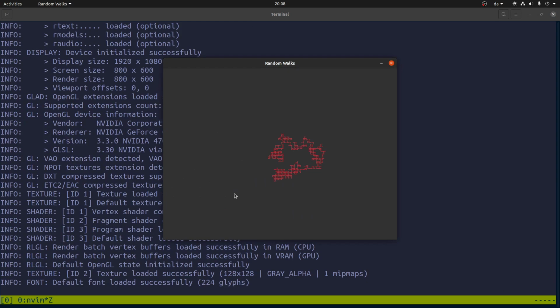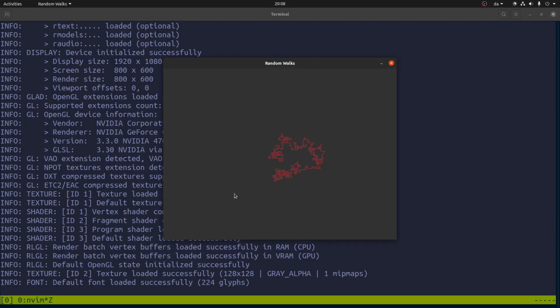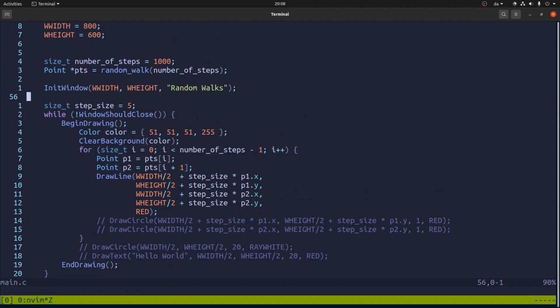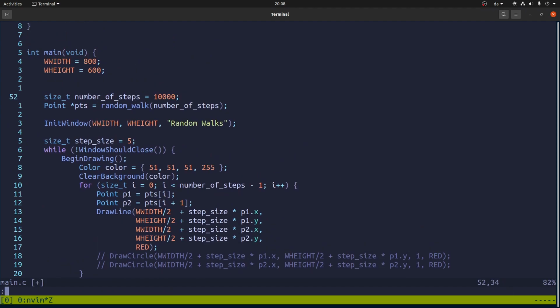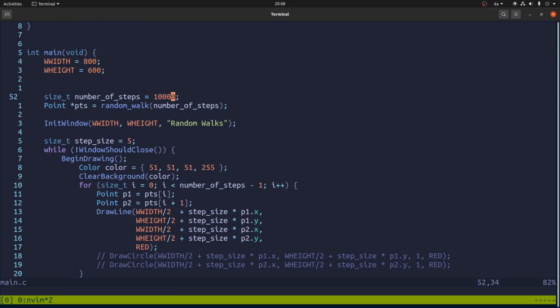Still, it's quite small. Let's try to do it without that. Okay, so this looks cool. This looks kind of like this plot. So 1,000, maybe 1,000 is not a very interesting number. Let's try to do 10,000. Okay.